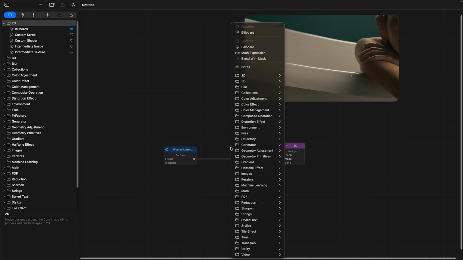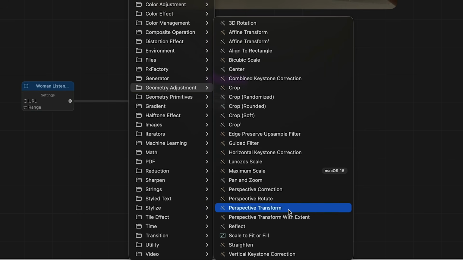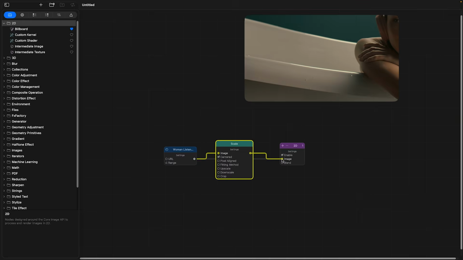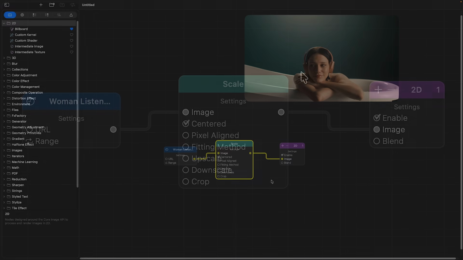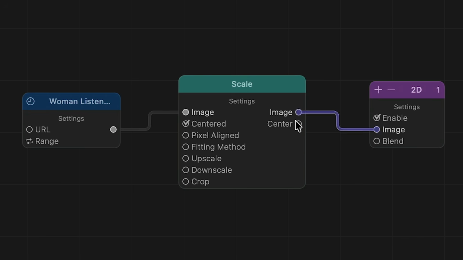To fit the video within the current output, I'll add a scale to fit or fill node, and rewire my graph to process video frames through that node. Scale, like many other nodes, can be customized through its own settings. I'll enable this option, which adds a new output. When I click it, FxCore previews its current value, the center coordinates of my scaled-down video frame. We'll need these in a moment.